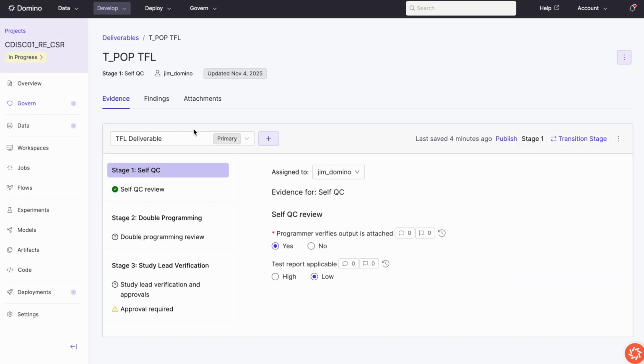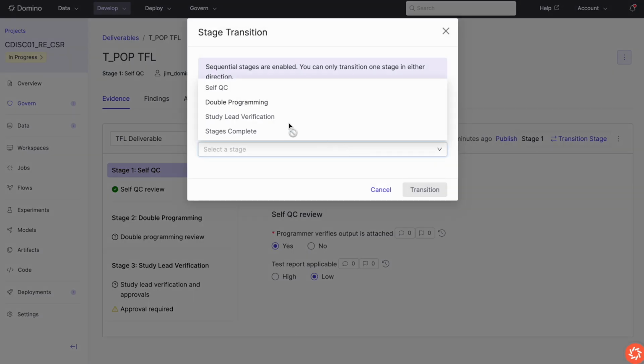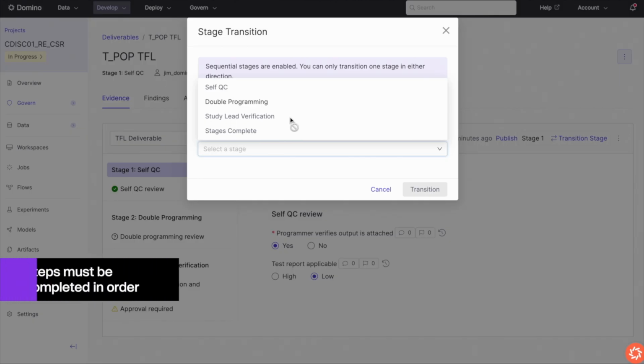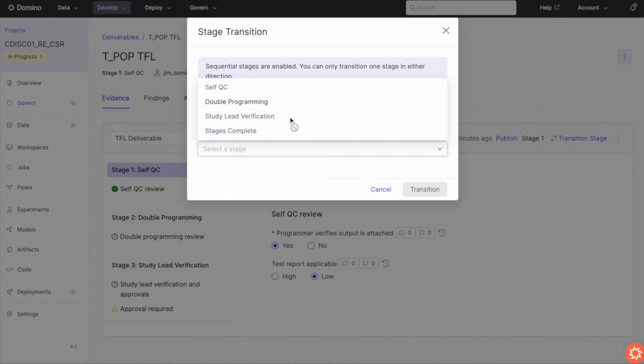As we advance our stage, notice the other stages are locked. This QC plan is sequential, meaning steps must be completed in order. QC isn't optional, it's enforced. Once I complete the required form, I can transition to stage 2, double programming.